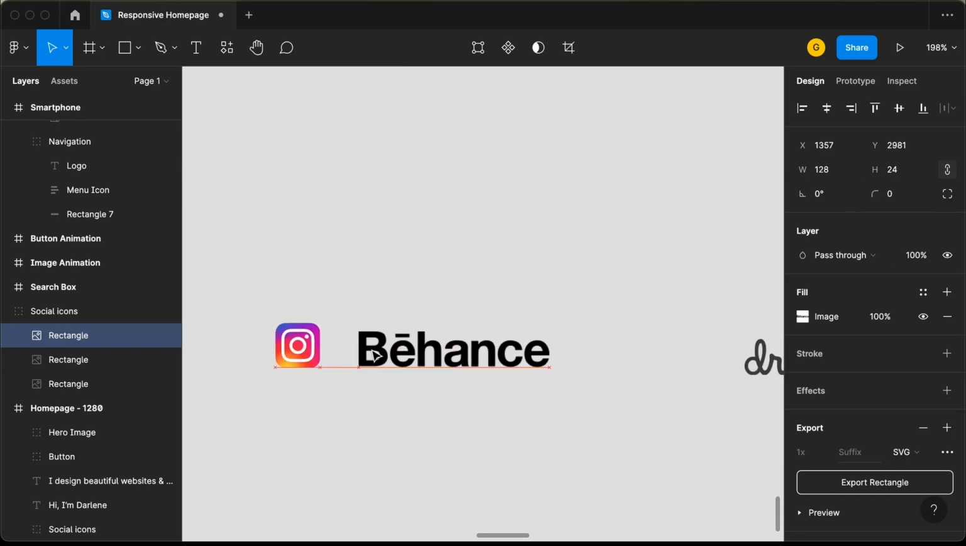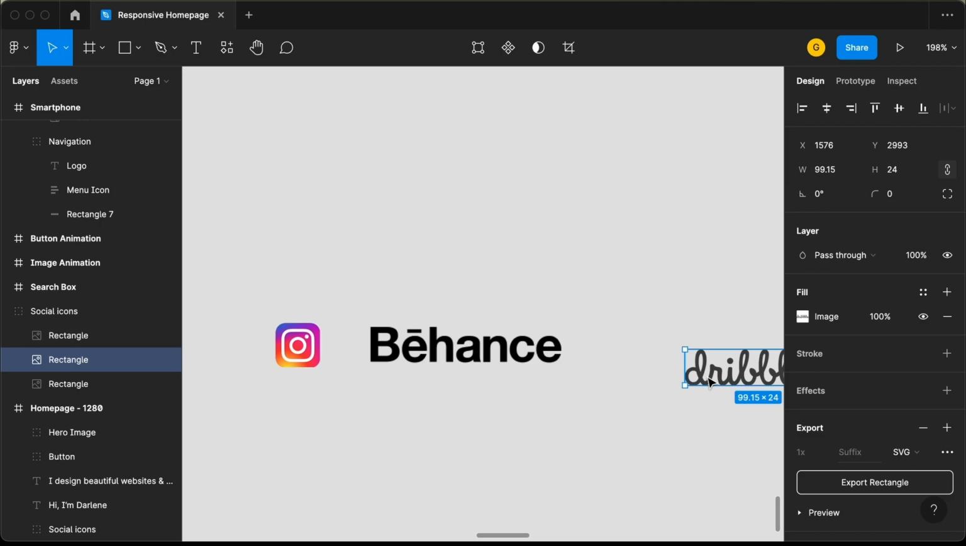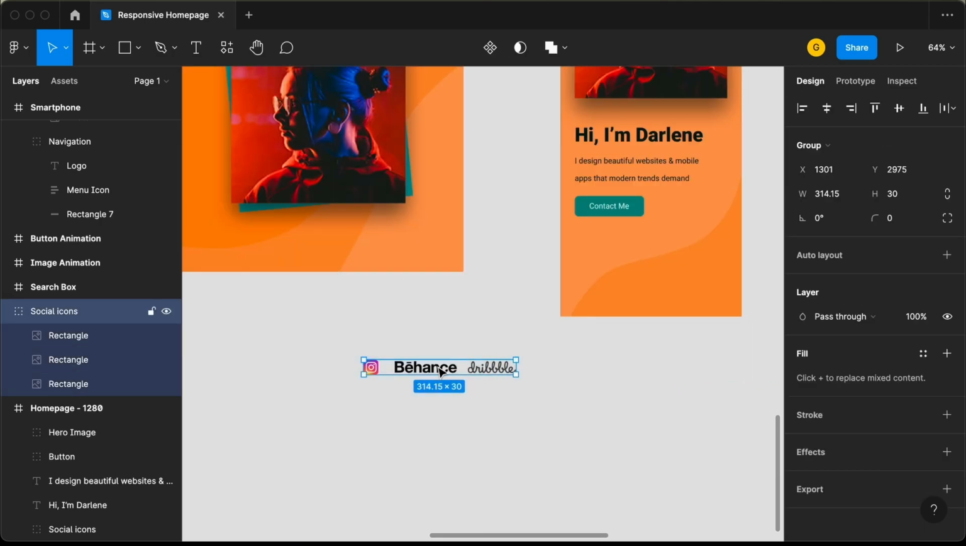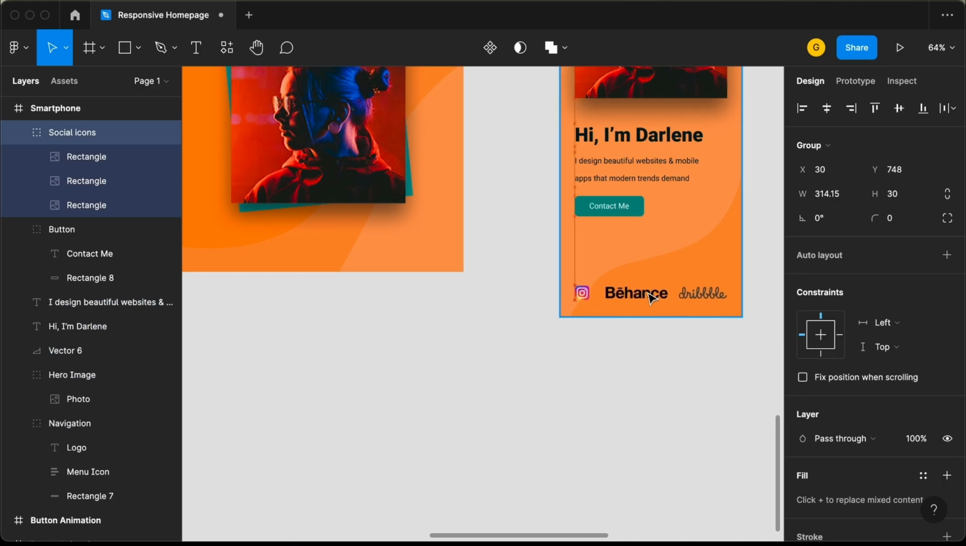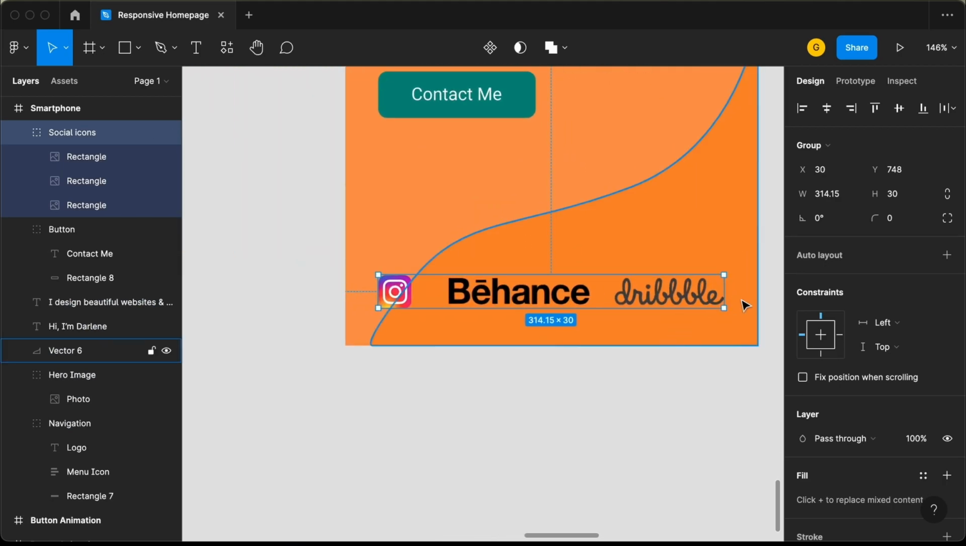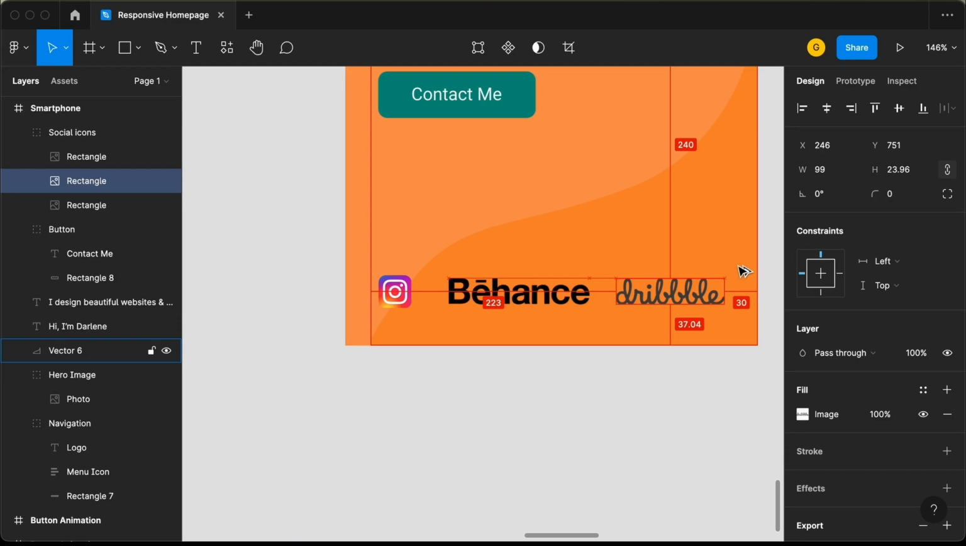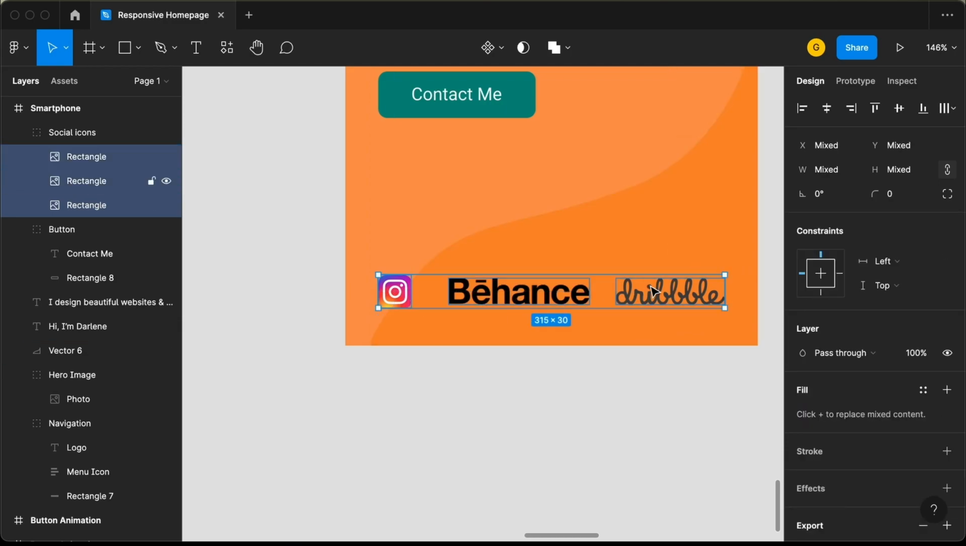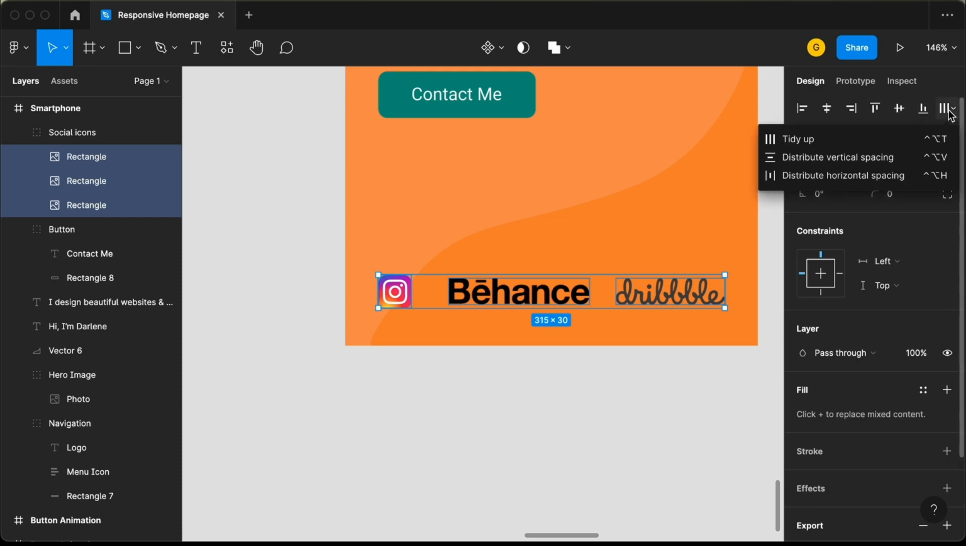And let's just bring this over here to the left, and we'll do the same for this logo. Now let's select all of these, and let's bring it over here inside this frame, and from the right we will have a gap of 30 pixels. And now let's select all of these, and let's bring it to the center. So let's click on Align Vertical Centers, and we'll also click on this button, and let's click on Tidy Up.